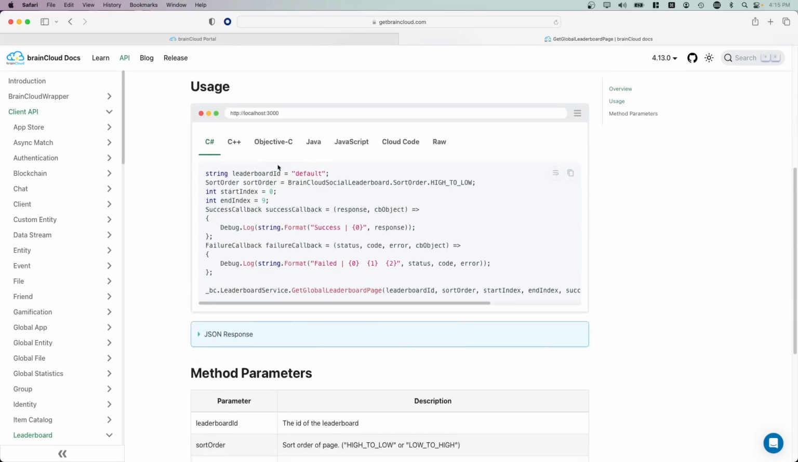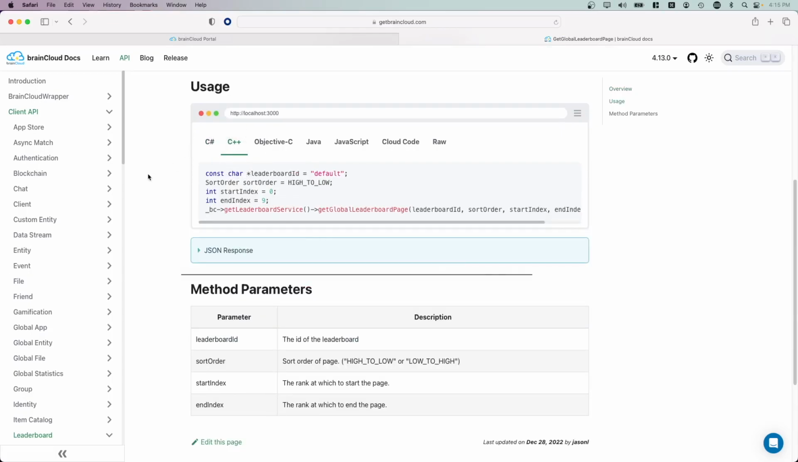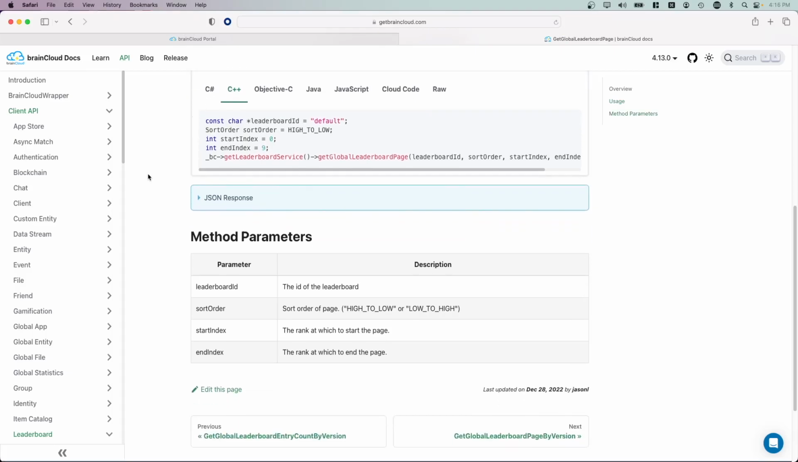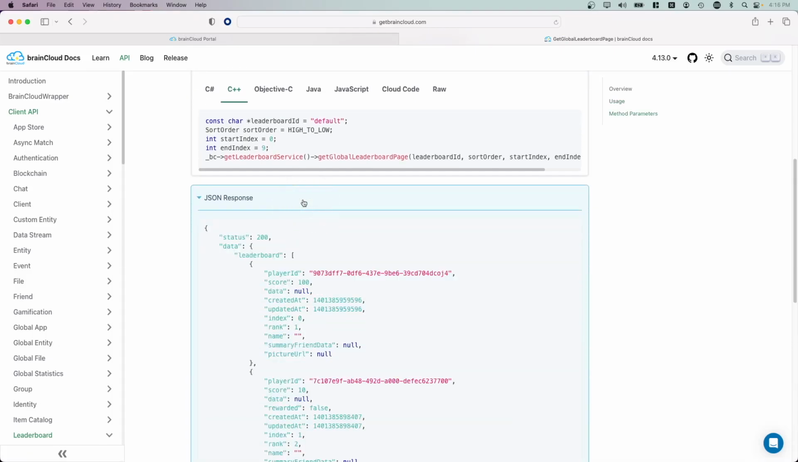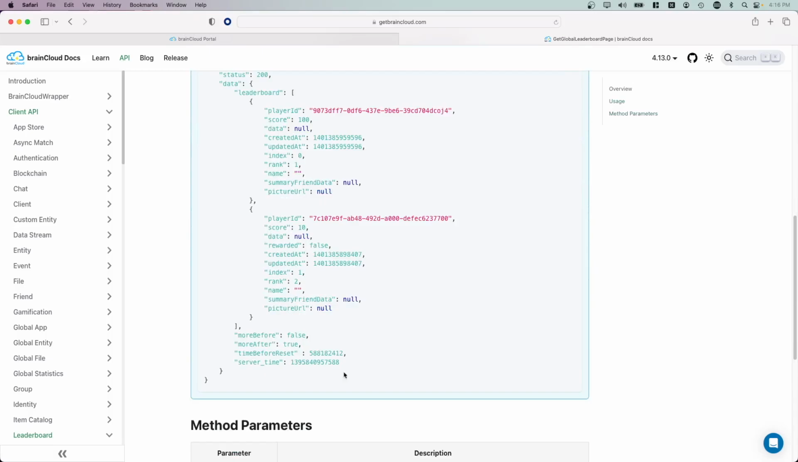Taking a look at the API reference, this request takes in 4 parameters: the leaderboard ID, the sort order, and the start and end indexes. Click the JSON response to familiarize yourself with the data that the request will return.